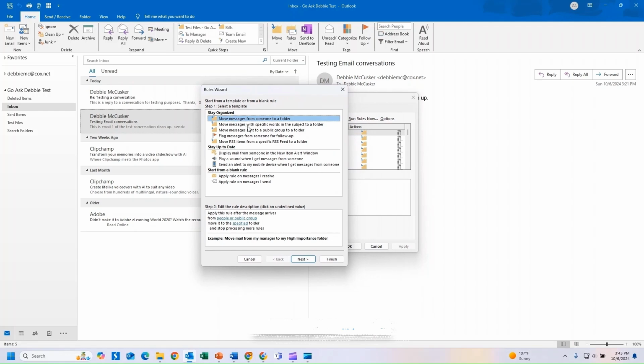You have quite a few options. You can move messages to another folder. You can move messages from a specific person, with specific words, and to a specific group. You can flag messages automatically for follow-up, and there are a few other options. So I'm going to say, let's move messages from this person to a specific folder.